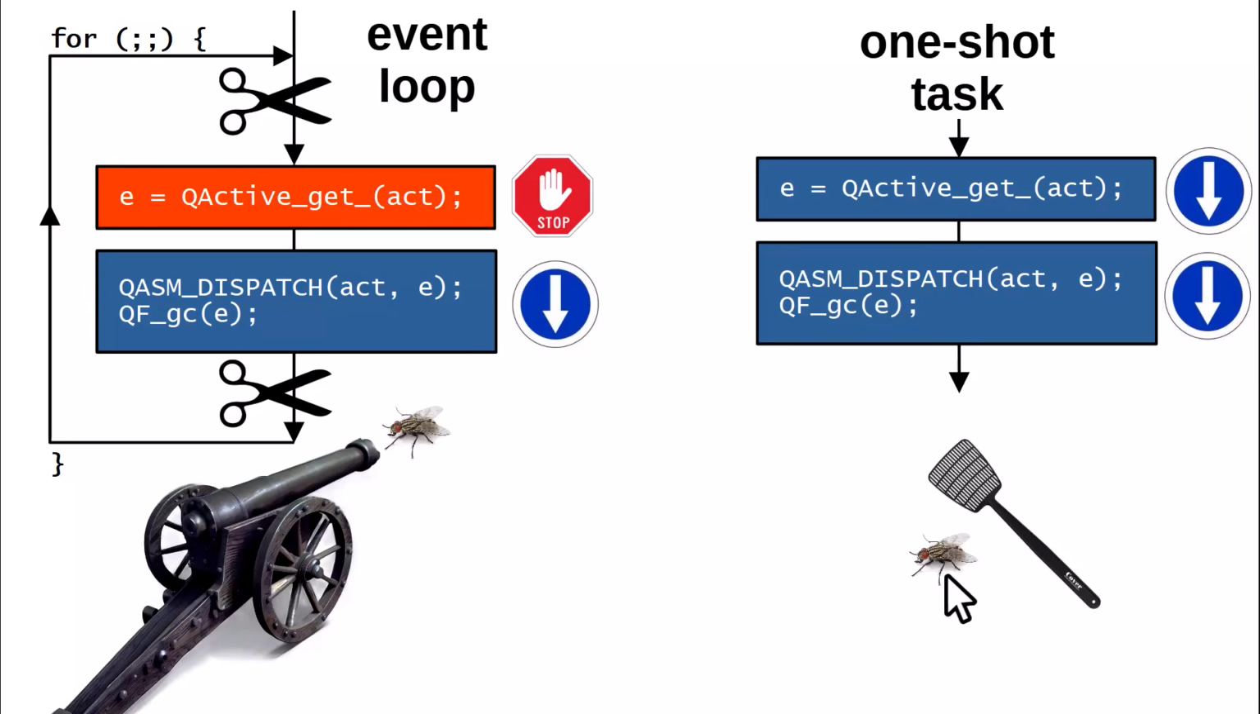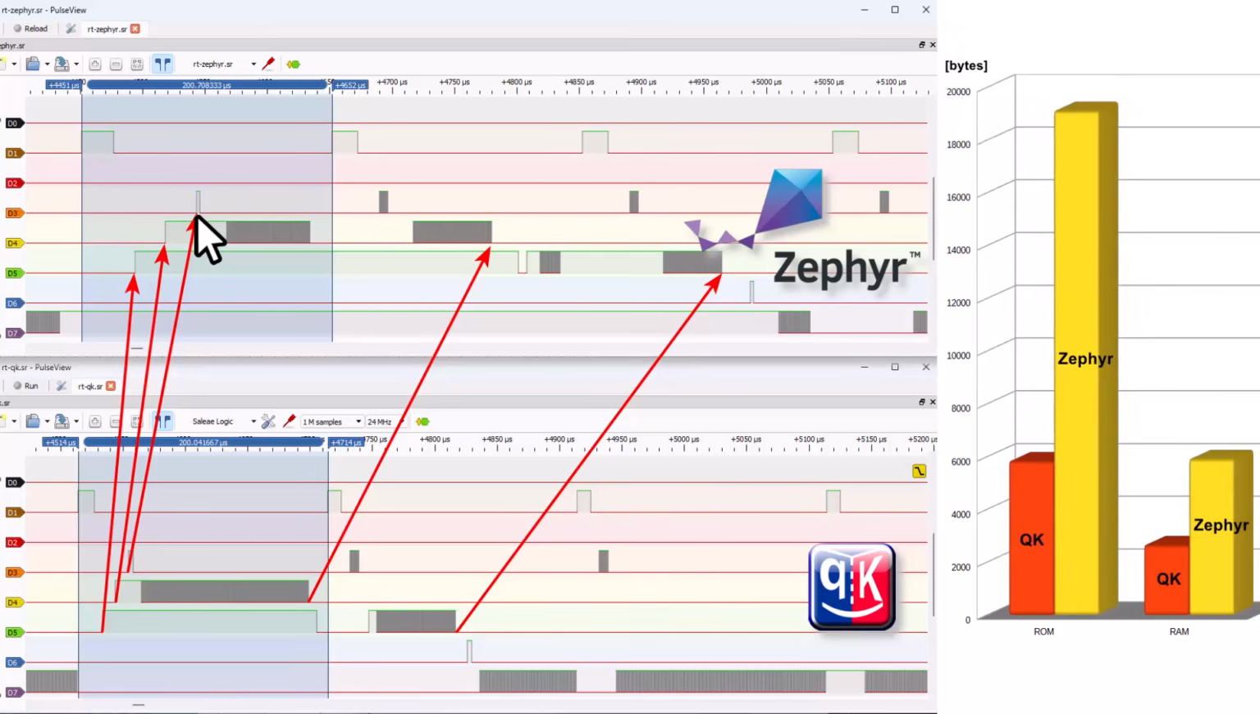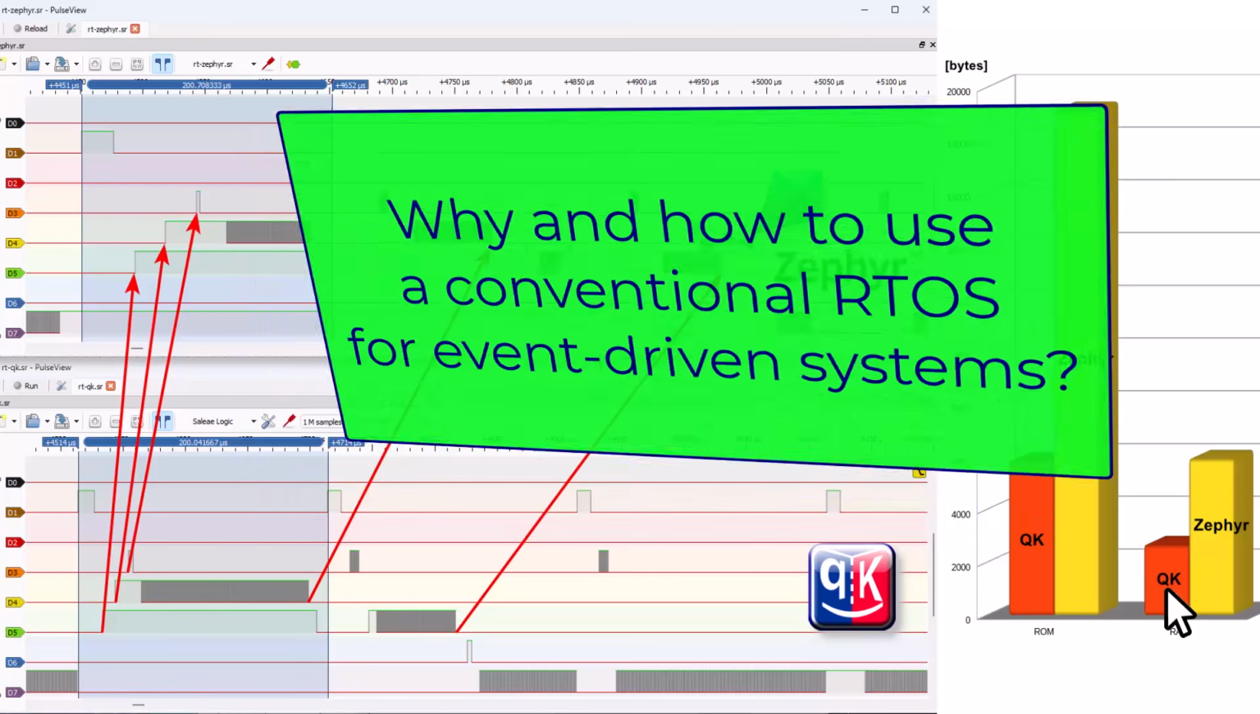A kernel of this type is a more suitable tool for the job of executing non-blocking event-driven systems in real time. To illustrate the point, let me compare the logic analyzer traces from the real-time example with Zephyr discussed today with the same real-time example with the QK kernel from the last lesson 55. As you can see, both traces show the same preemptions, but in Zephyr everything is slower because of its higher overhead. Also, on the right you can see a comparison of ROM and RAM footprints of the same real-time application with Zephyr and QK. Which all leads to the question, why should you use a conventional RTOS for event-driven systems?